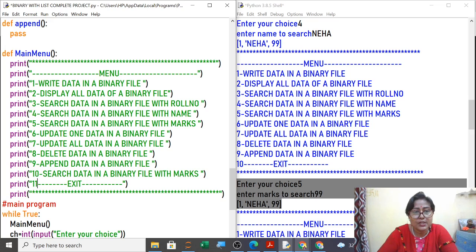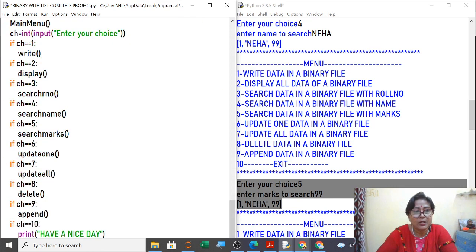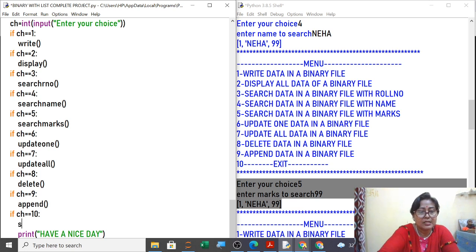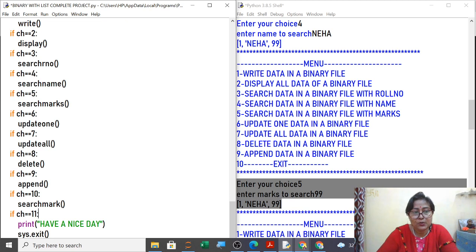Now search data with marks greater than 90. Clear? Now in 10 I will call that. The name was search mark. This is the name of that. And then the choice 11 was exit. If you design it like this, then it is very easy to edit it. So now I will run and see whether this greater than 90 it is showing.